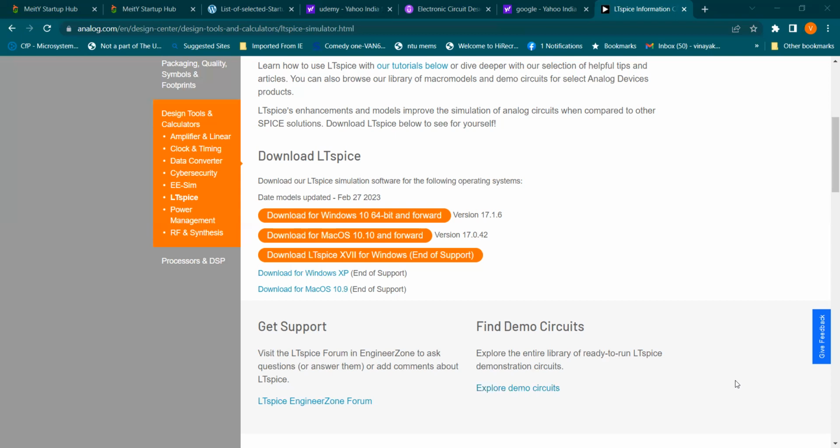So that's all. This is the procedure to download and install LTSPICE from the Analog Devices website, the manufacturer of semiconductor devices, who offers the LTSPICE for the designers.